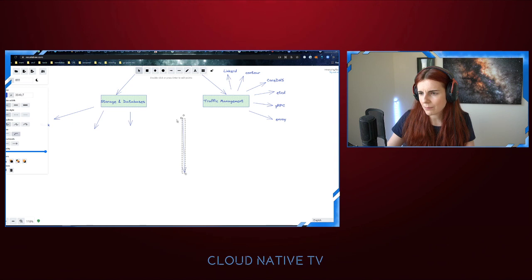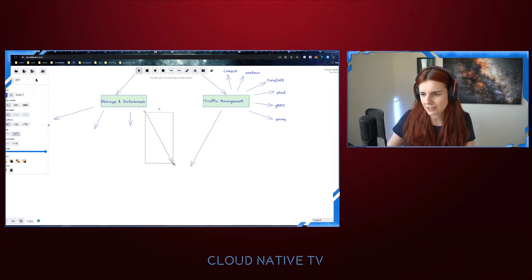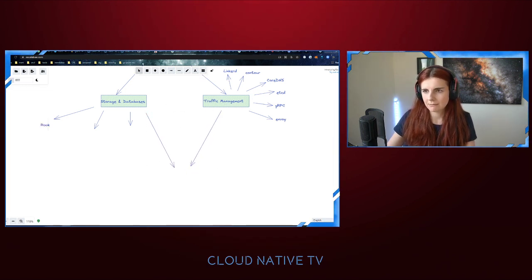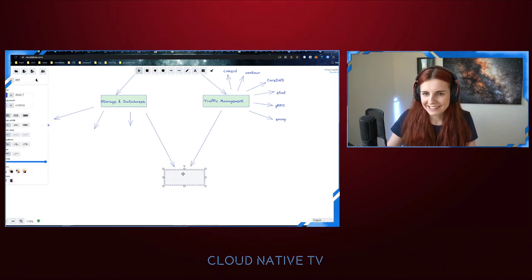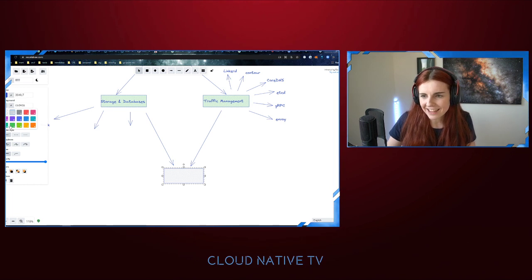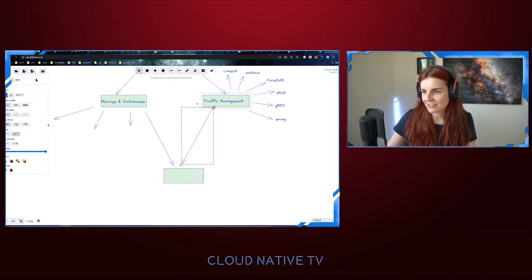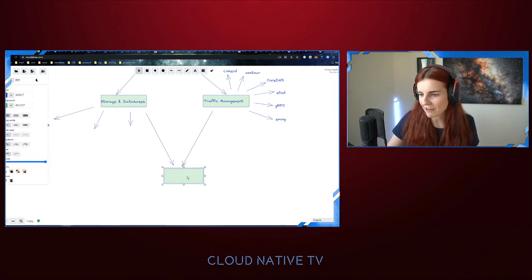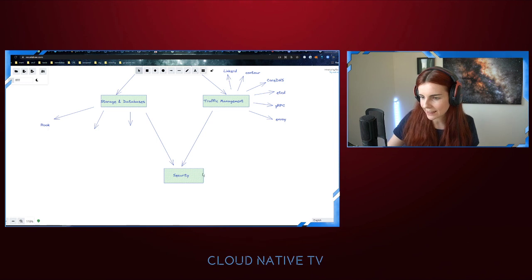Now, in both cases, we will need security, right? In either case, we need to make sure that what we're doing is actually secure. Anyway, this is the time of the day where something I'm saying doesn't necessarily make sense. Anyway, so security. We want to look at that as well.